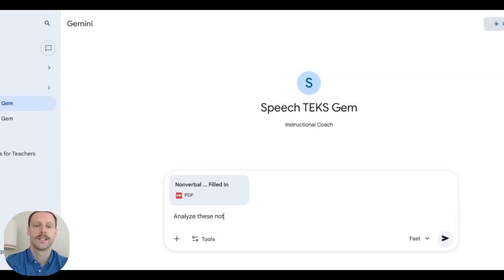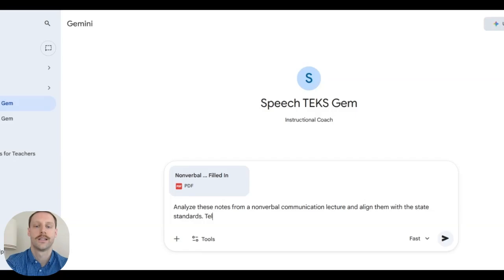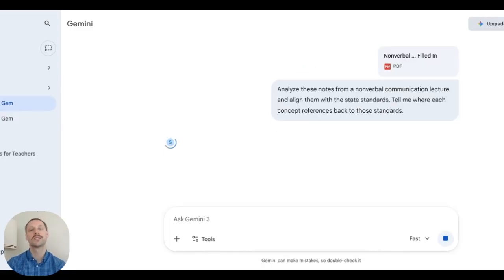Analyze these notes from a nonverbal communication lecture and align them with the state standards. Tell me where each concept references back to those standards. And now we see what it comes up with.